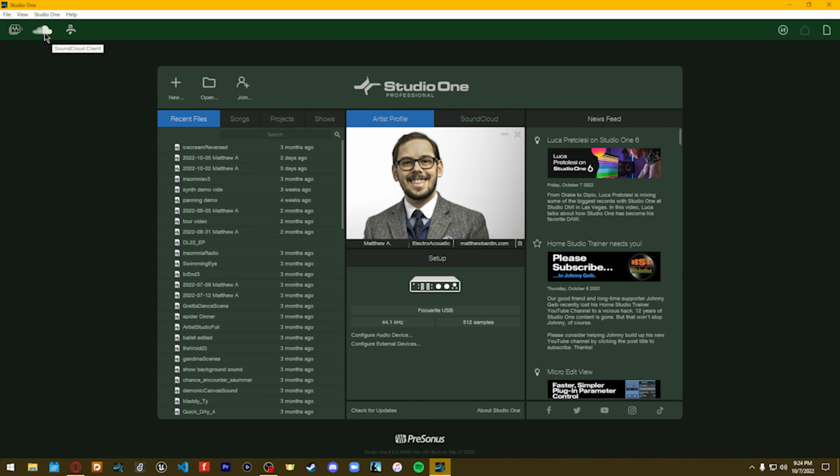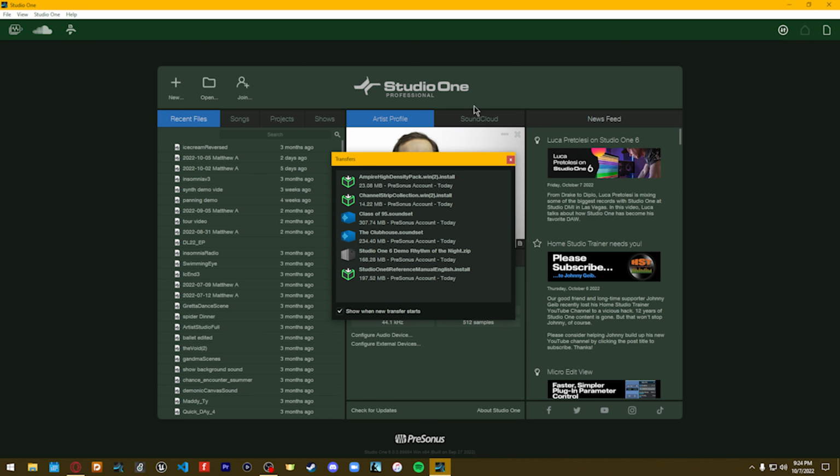Again, you can do stuff with SoundCloud and set up macro key commands if that's something you do. That's what these all lead you to. This was standard in Studio One 5 Professional. Over here, the icon has changed, but it's in the same spot. This is where we can see all of the transfers or downloads from the PreSonus servers. So this is all the stuff that got downloaded and installed today.